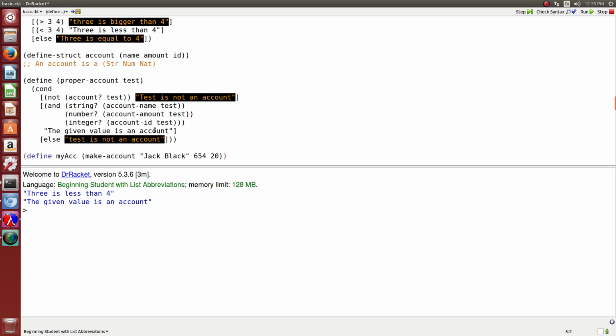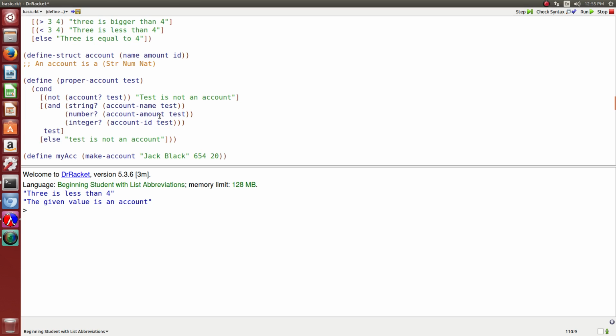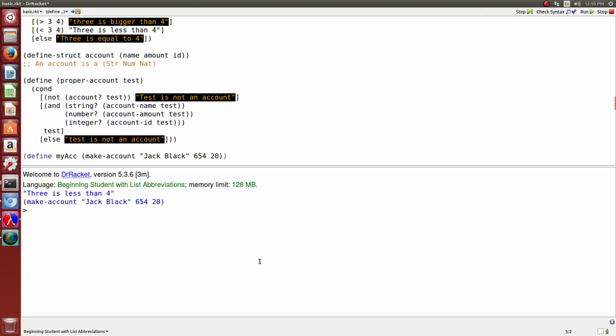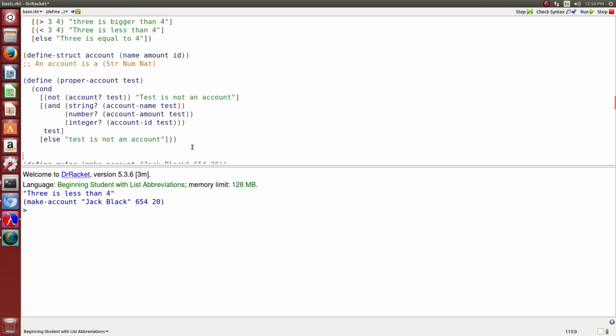On the other hand, it might actually make sense to just give back test, because then we can use this proper-account test in a bigger function, and that way the bigger function can make the check using this, and if it is an account, then this just produces the actual test, in which case everything is fine, because let's say we have a function that actually does something to an account, like it modifies how much money is in the account.